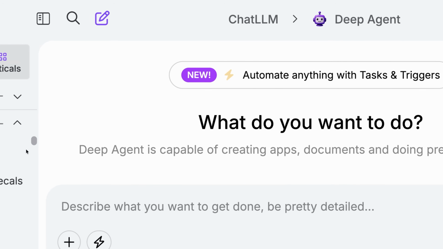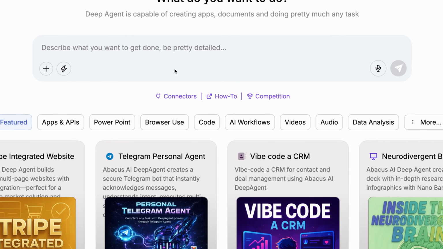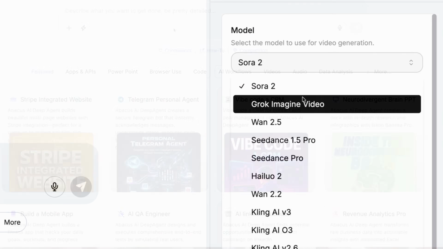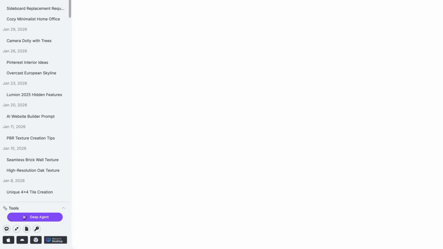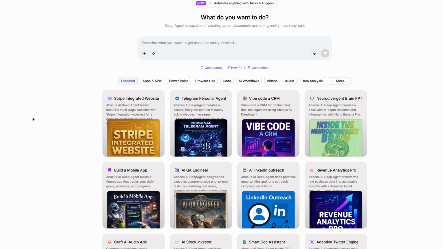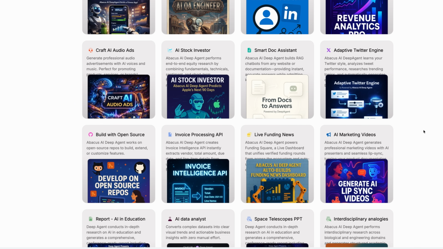For this, we'll be using ChatLLM from AbacusAI, an all-in-one chat interface that gives users access to multiple top AI models like ChatGPT-5, Claude, Gemini, and a lot more in one single platform. I go to the ChatLLM website and we select DeepAgent. DeepAgent can build apps, generate documents, and handle just about any task you throw at it. So for this, we'll start simple.